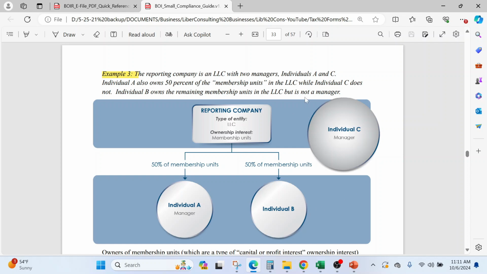Individual C is a manager with zero ownership. But because individual B owns the remaining membership unit of the LLC, okay, but it's not a manager. That's the one we talked about. So individual C does not have any ownership, but it is a manager. Therefore, it has substantial control.